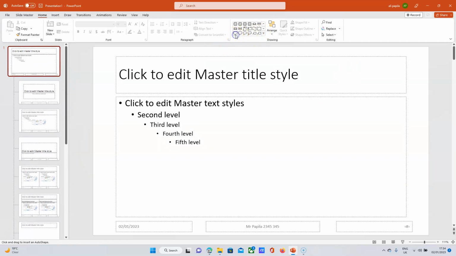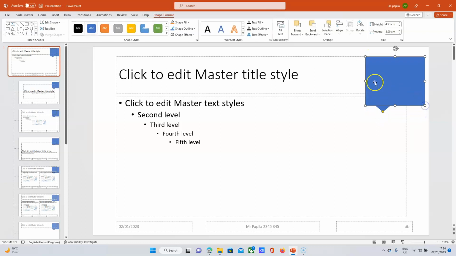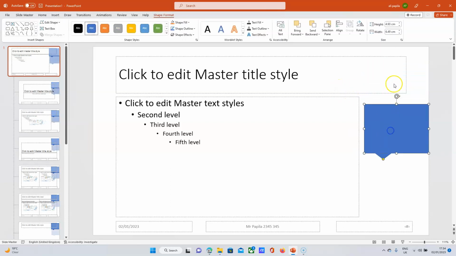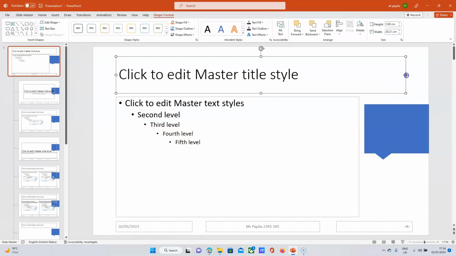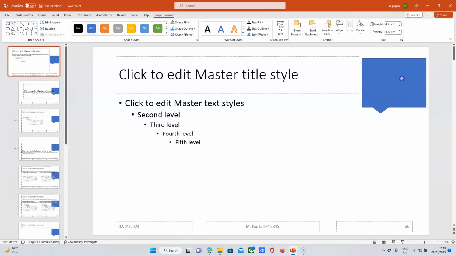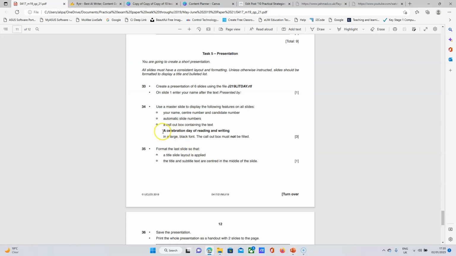So just select the callout box and put it somewhere here. And just ensure your text boxes are not overlaying on top of your callout box. So just make it like this. And what we need to include in there is "A celebration day of reading and writing", so that will be in our callout box.